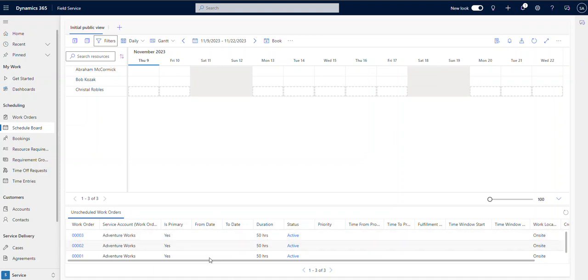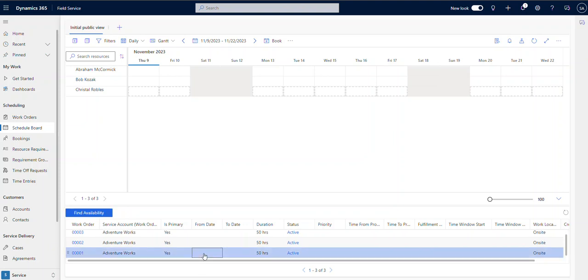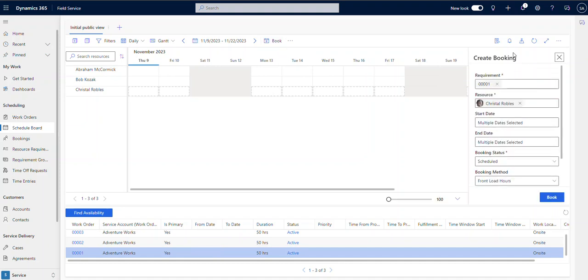So the first example of how to book across multiple days, I'm going to select this number one work order. And then at the top menu, there's a book button. When I click on that book button, this create booking pane pops out. And what happens is the requirement defaults in here. And depending on the resource I want to book to this, I can actually click on that name. And you can see that resource will populate.